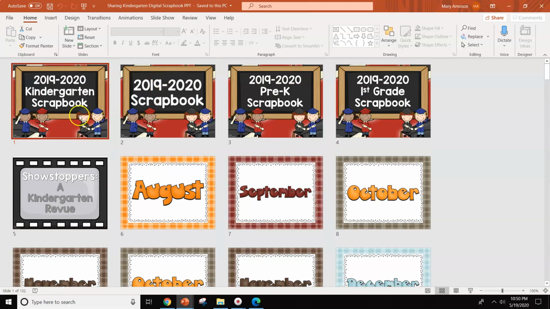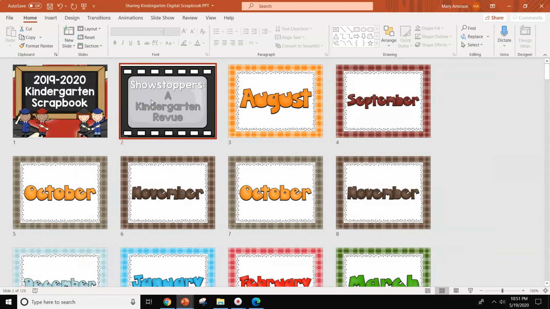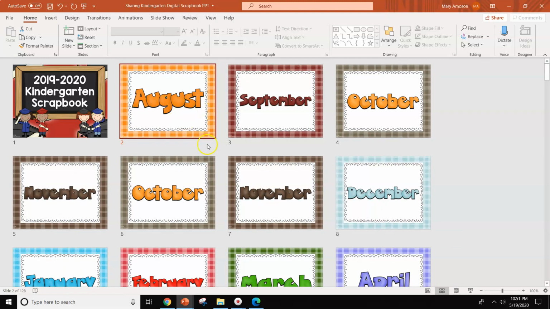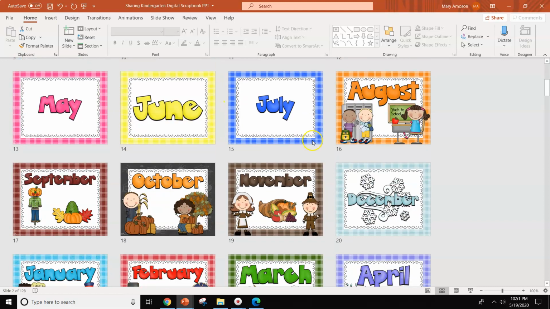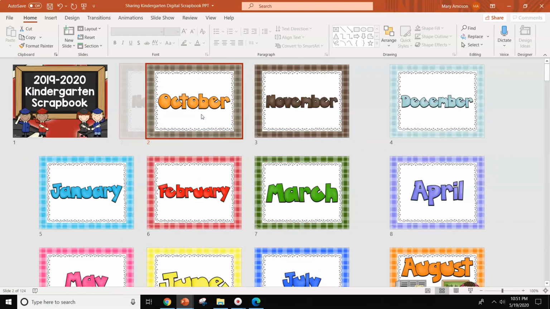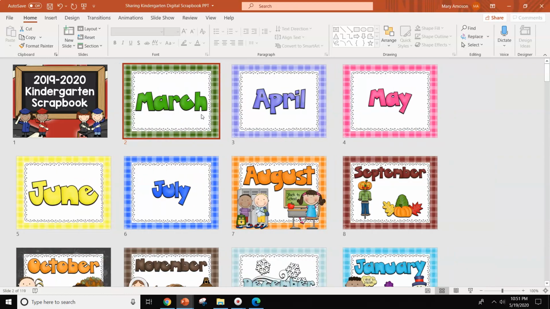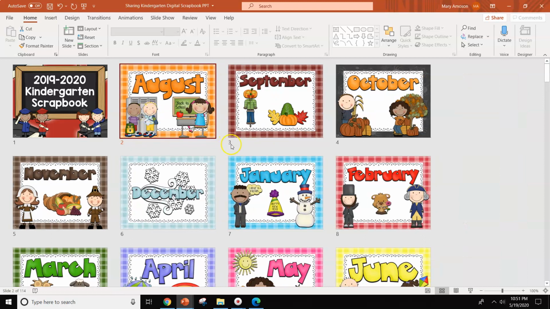Now you're not going to use all these, so let me just show you a few tips and tricks in case you're not familiar with PowerPoint. These are some different headers. You're probably maybe going to only need the kindergarten one. So you're going to click on the other ones and then click delete, and it will take away the pictures that you don't need. Same thing with these month headers. You can pick between the really picture-rich ones or the simple ones. And whichever ones you don't want, you just click delete on your keyboard and it will get rid of the ones you don't want.